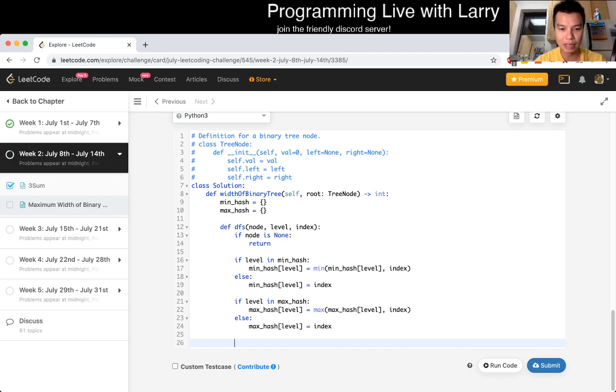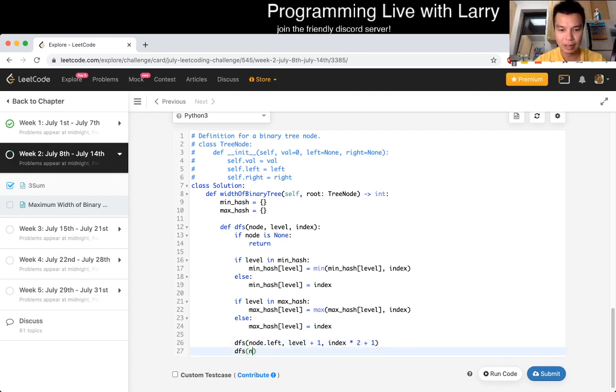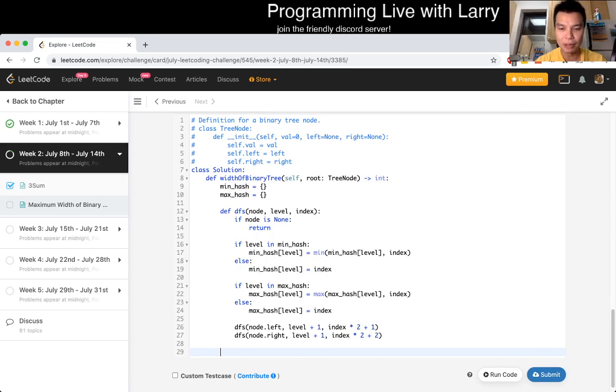So DFS node.left, level + 1, index times 2 + 1 for the left, and then do the same but index times 2 + 2 for the right, and then that's it. Pretty much we have to loop through it to get it.